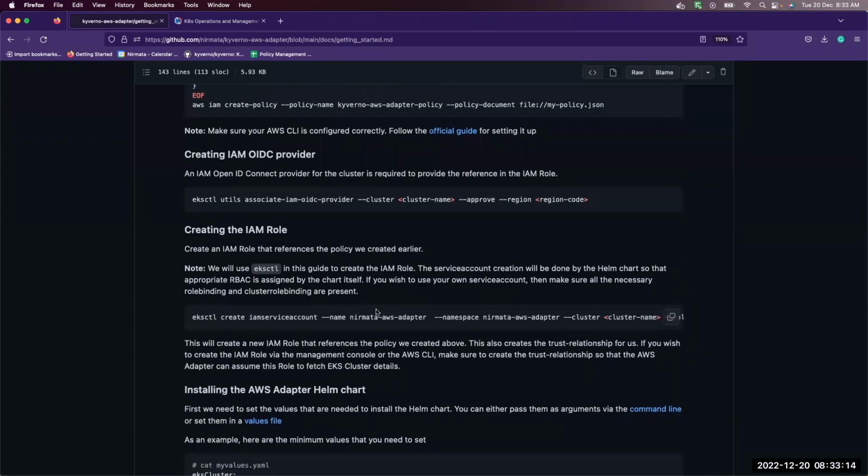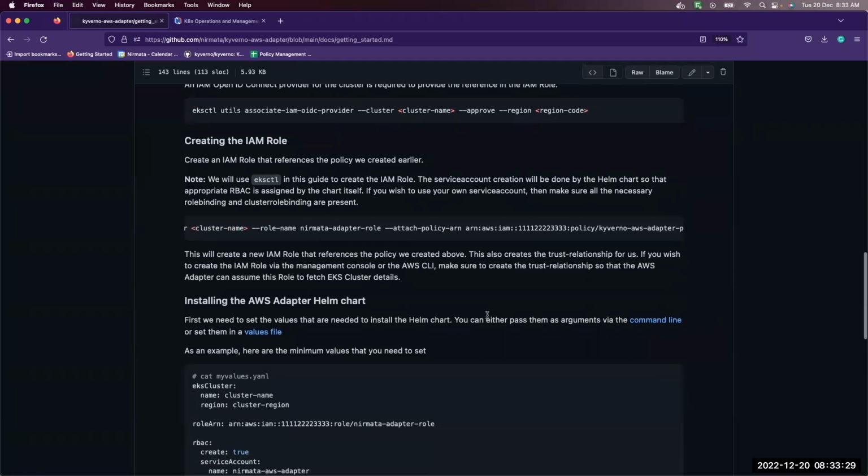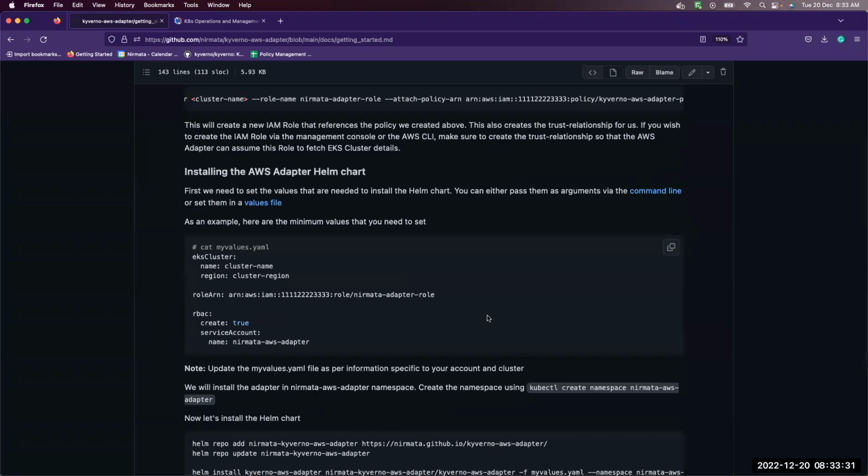We create a service account in the Nirmata AWS adapter namespace and attach it to our cluster. This also creates a new role, Nirmata adapter role, and attaches it to the policy that we created above. Next, we'll move on to installing the Helm chart itself.